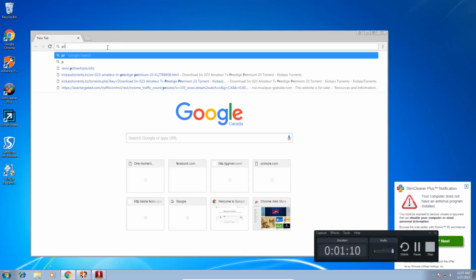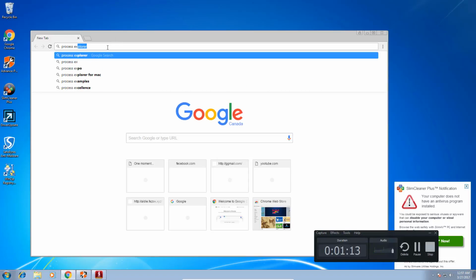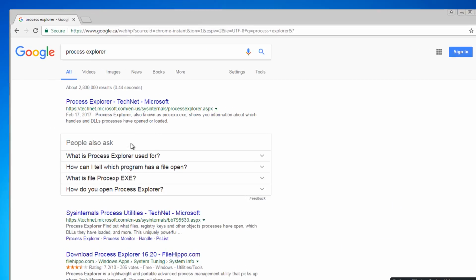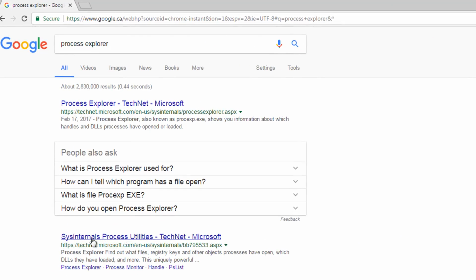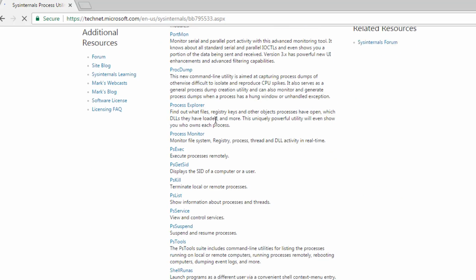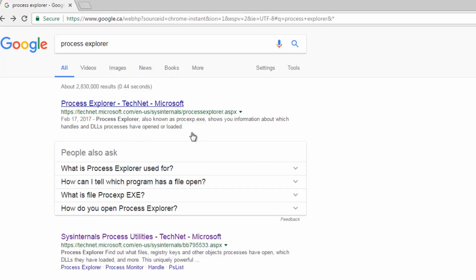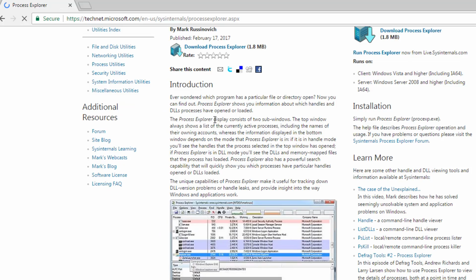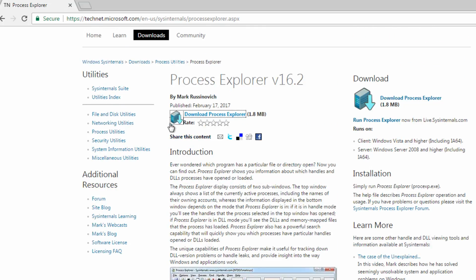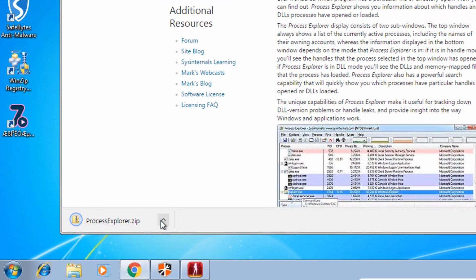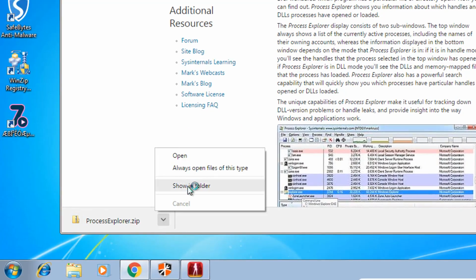Do a search for something called Process Explorer. You're going to get it from TechNet. We're going to click on the link and proceed to download Process Explorer. I hope I get to the right website. Alright, so we're going to download Process Explorer. I'm using Google Chrome. We'll click on opening.